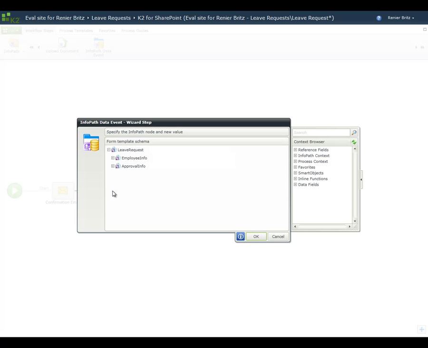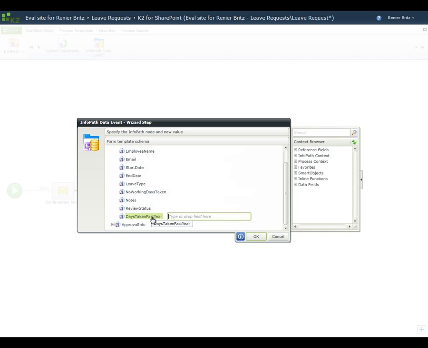We want to update the Days Taken Past Year field, so select that field from the template schema. To get the value for this field, we're going to use a K2 inline function to calculate the sum of all the days taken by the requester this year. In the context browser, expand the inline function's mathematical node and find the sum function.